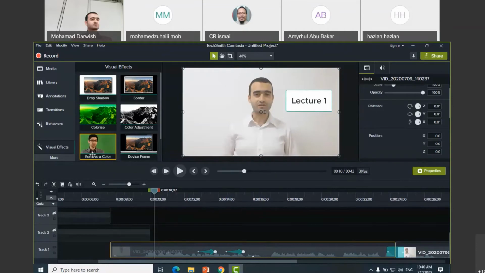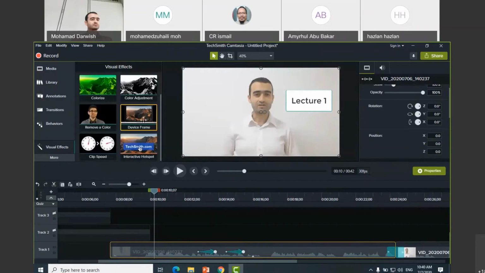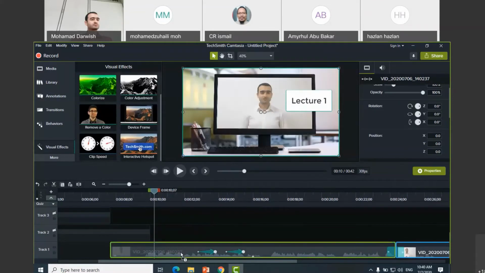Yes, you can remove the background color, as you can see in the preview here. You can remove the background color if you have a green screen and you want to remove the background, and change your background into a picture or a video or whatever. You can change it using this tool. Okay, or you can put a device frame. Drag and drop. So when I drop, I appear like I'm talking in a screen or in a device screen. So these are some helpful things also.